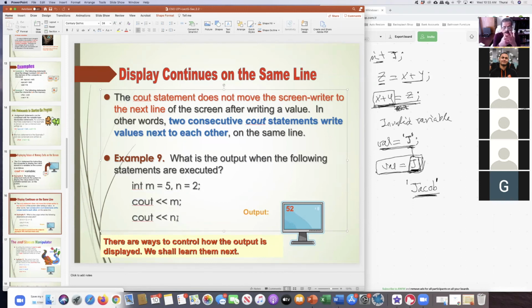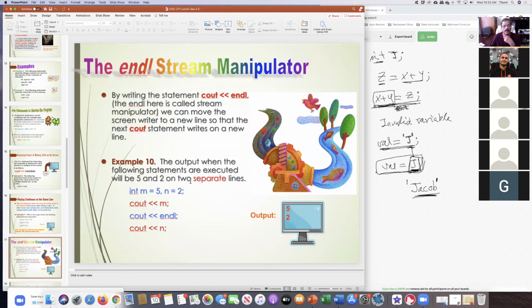So if you want to go to new line, you have to say that, and we're going to see how to do that. The system will follow your instruction exactly as is, and this is going to produce 5 and 2 together next to each other, and anybody reading it will think that it's 52, but it's not. It's 5 and 2. So we have to properly display it to make the meaning come out right. That's why we have some other things in the language.